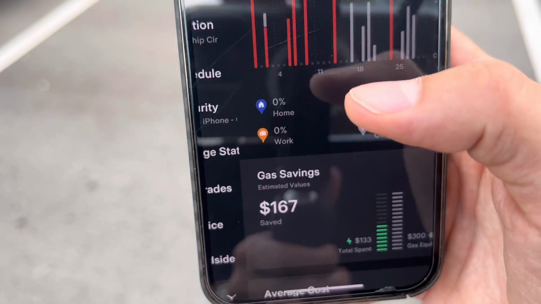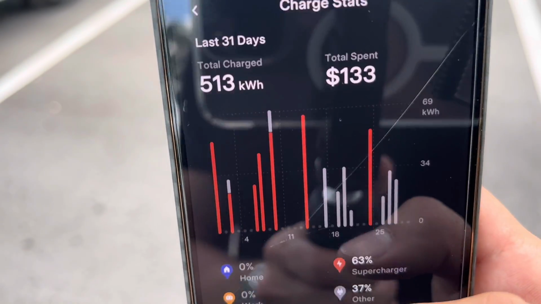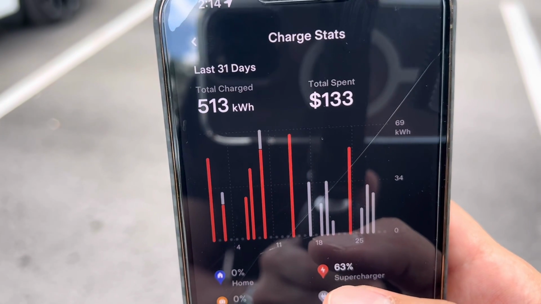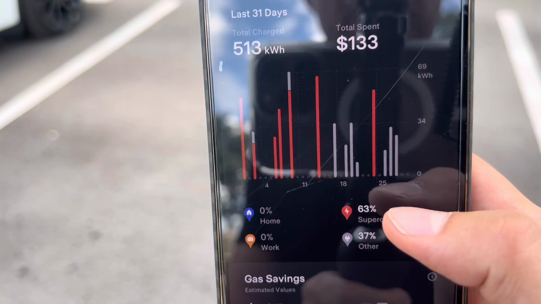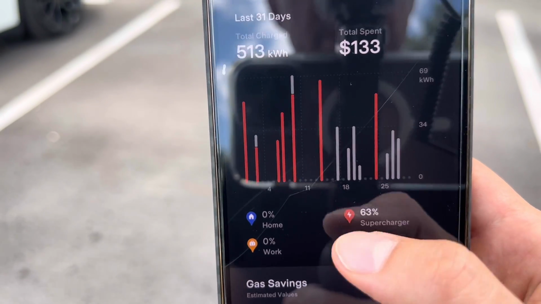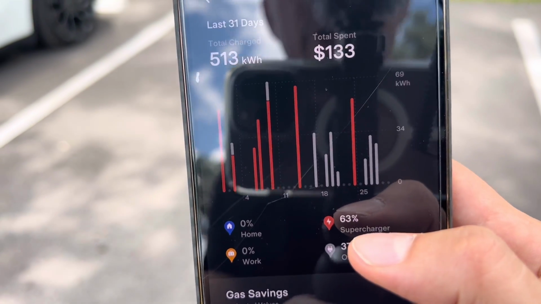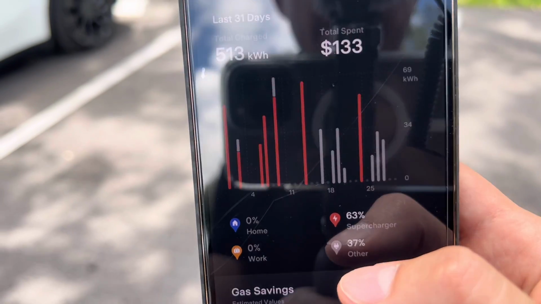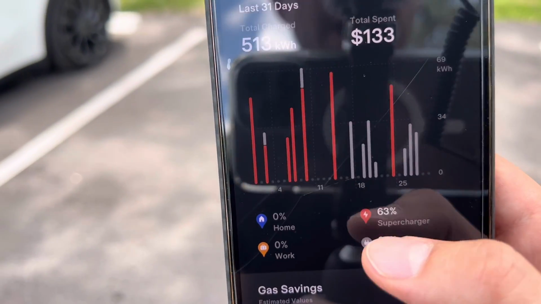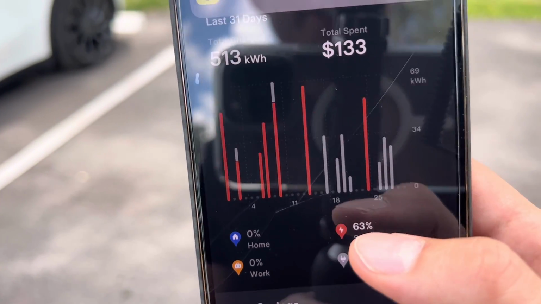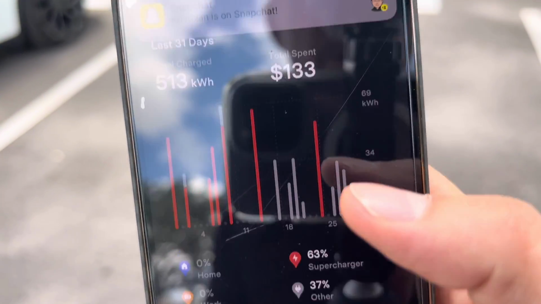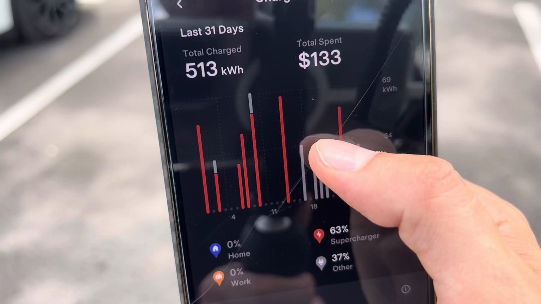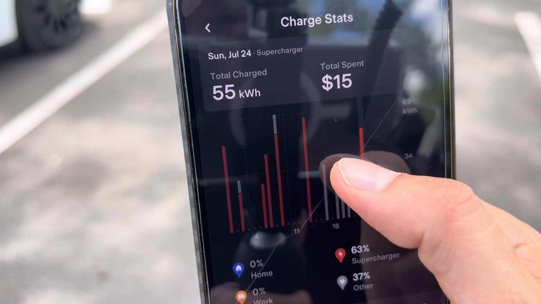to charge stats. Now, the cool thing about charge stats is it shows you the last 31 days: what you charge at home, what you charge at work, your Supercharger, and other. So other would be if you're charging somewhere else, which is odd because I did charge at a house and it doesn't say house, so I don't know how it recognizes that. But it does tell you the Supercharger. So you can click on the Supercharger amount here and it tells you the amount that you spent.